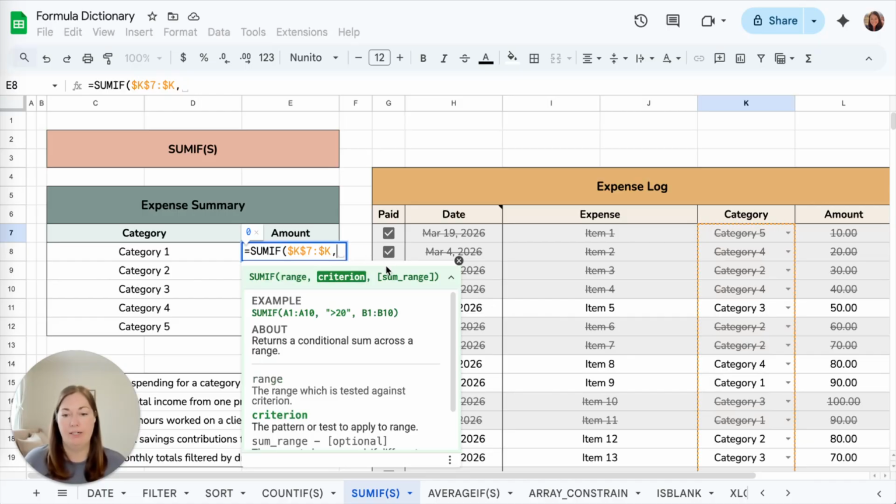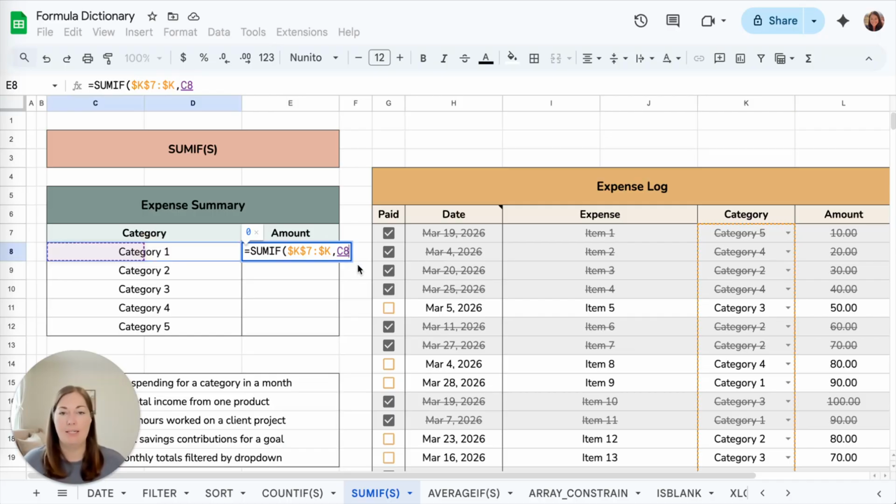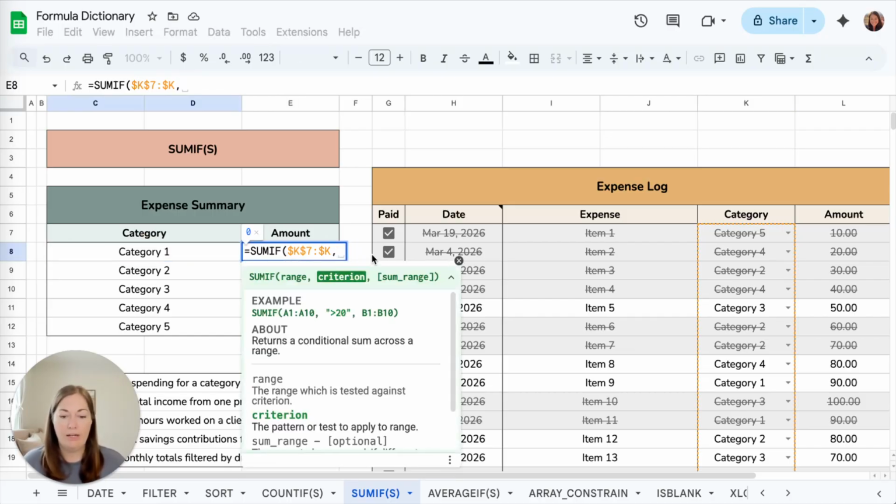Now it's asking me what criteria is. So I wanted to find category 1. There's two different ways I could do this. I can either select a cell that has that word in it, which is right here. So I could just select that and it gives me a cell reference and I can use that. Or I could put in quotation marks and type out the actual word itself. So I could put category 1, you just need to make sure it is spelled exactly the same and has all the same grammar. So if there's a space in between your category and the 1, you need to make sure that space is still there. Otherwise, it won't count it up.